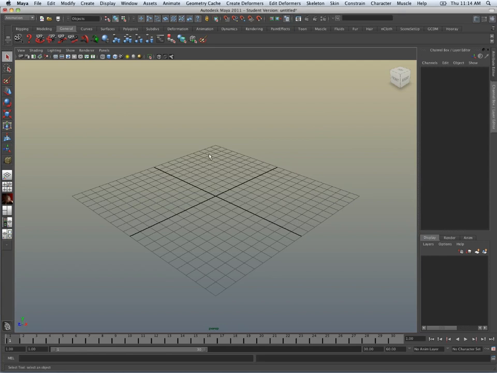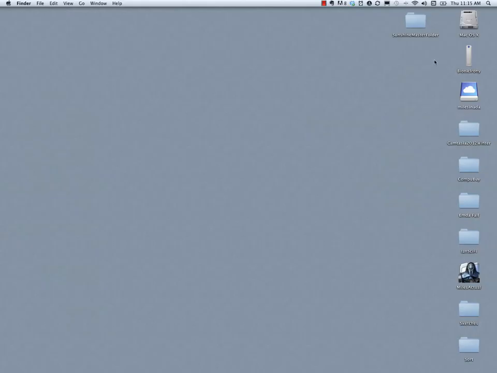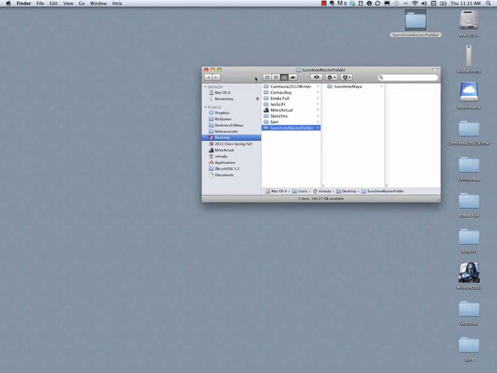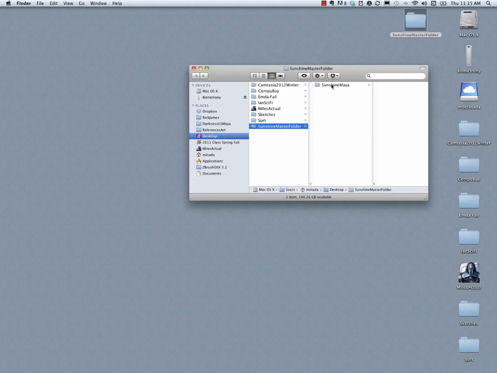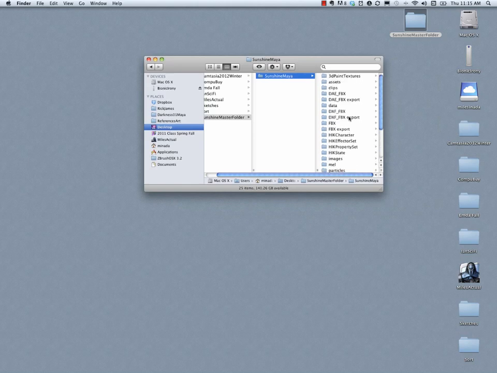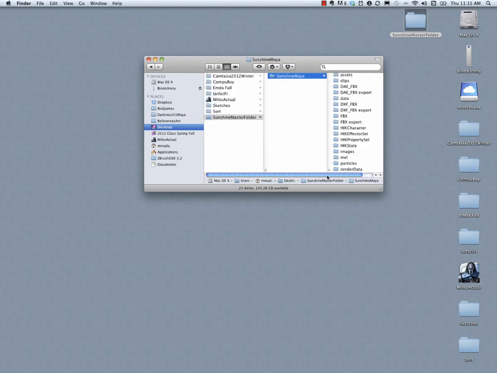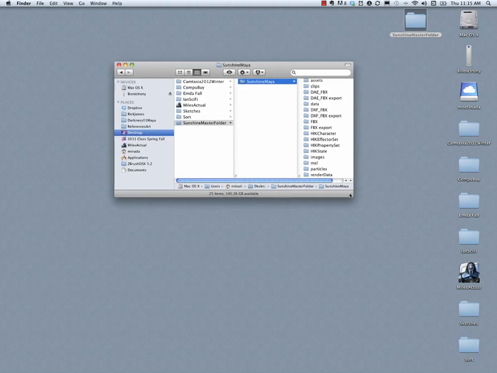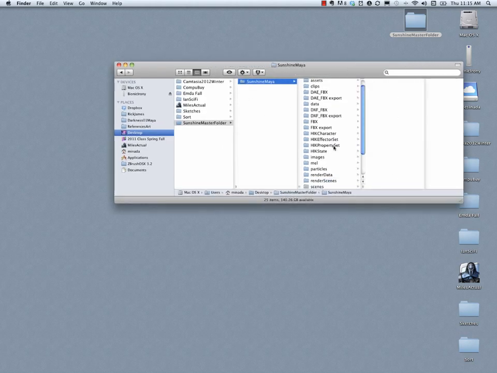And now, if I hide Maya and jump back to the desktop, we should have within the Sunshine Master folder a Sunshine Maya folder, and within that folder we should have all of these crazy folders, which we'll talk about later, for our Maya project. Okay? So within the master folder you have your Maya projects folder, and within the Maya projects folder you have all of the subfolders.